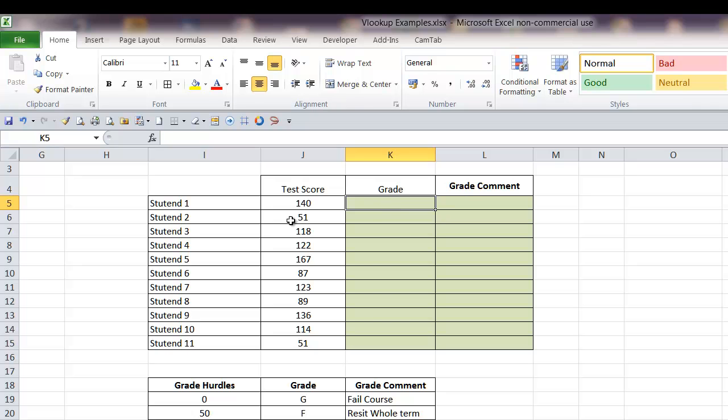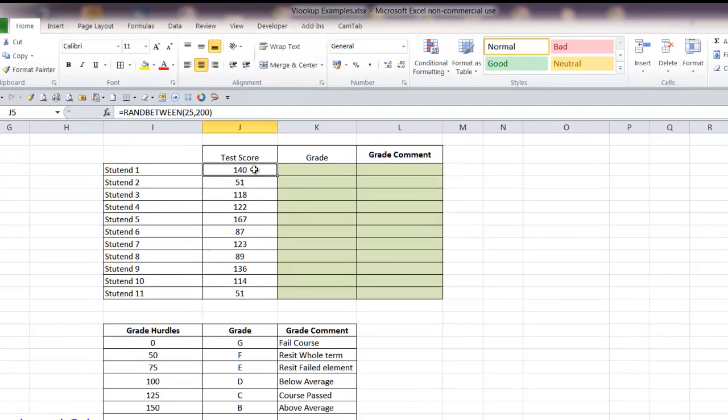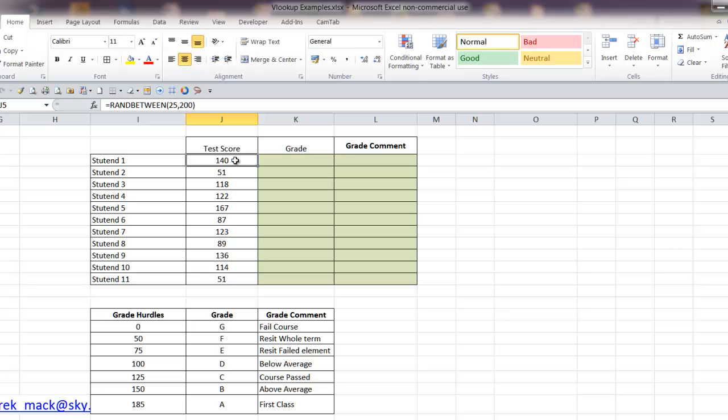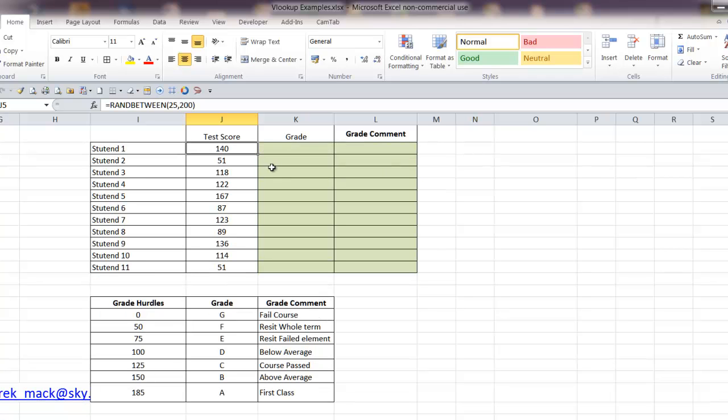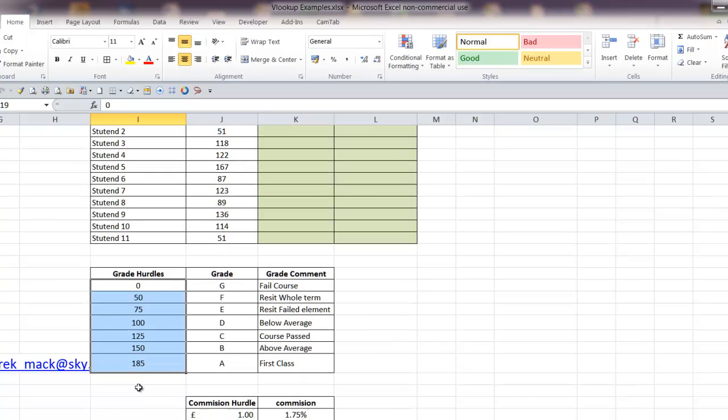Okay, we want to look up this test score, and in this very first example it will be for student 1, and the score we're looking up is 140 at this time, and we're going to look up this lookup table here. And what VLOOKUP will do is take 140, it will come down here. Now, a couple of things to tell you about this table.